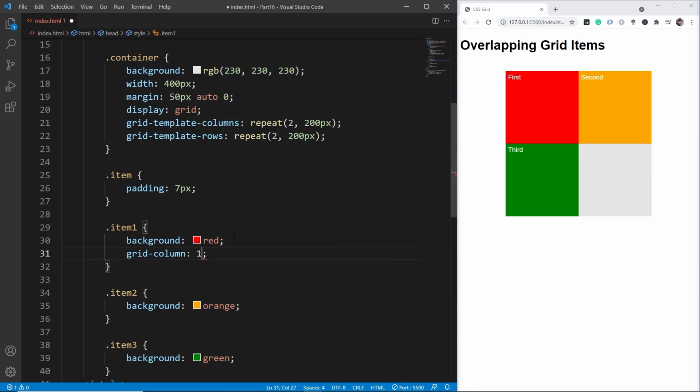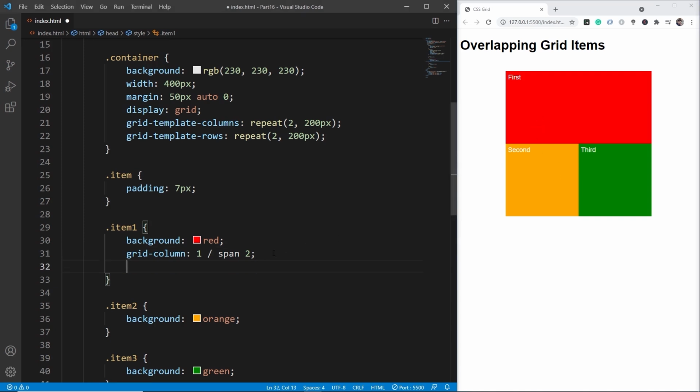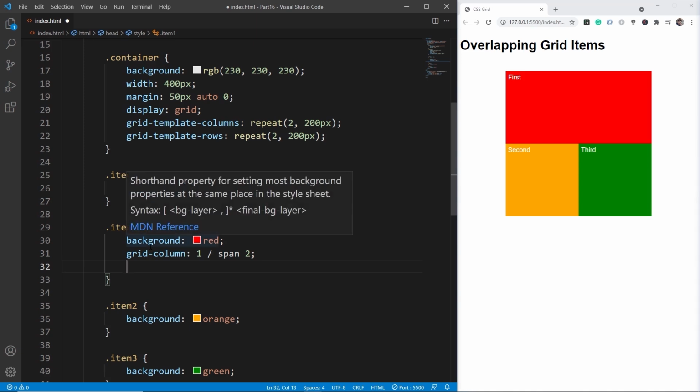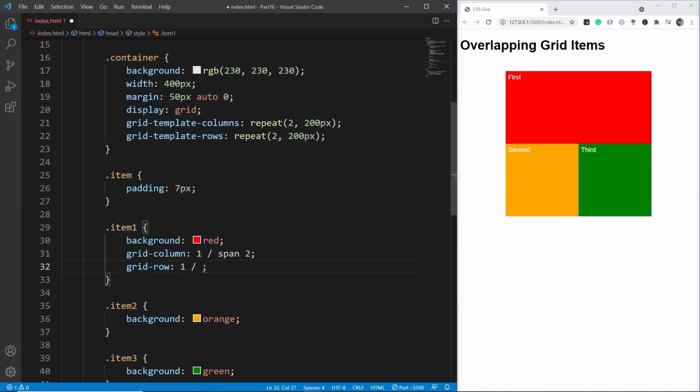1 from column 1 to span 2. If I save this file, you can see the result. We span our item 2 columns. And also I'm going to span this item row-wise with 2 rows. Let me show you. So I'm going to use the grid-row property. Grid row: from row 1, span up to row 2. If I save this file, you can see the result. So now our first item spans up to 2 columns and 2 rows. And our second item and third item are our implicit grid items.